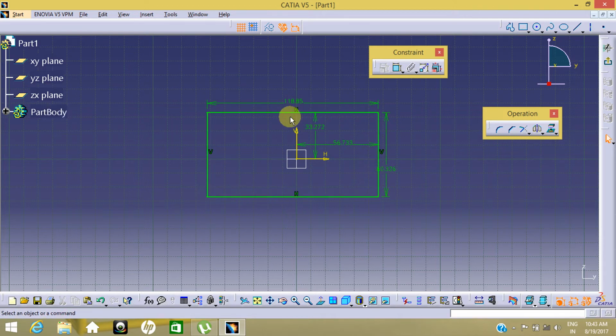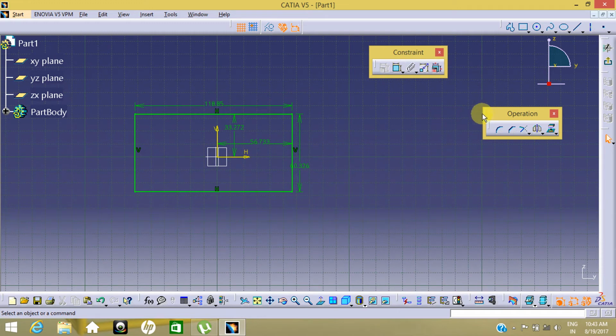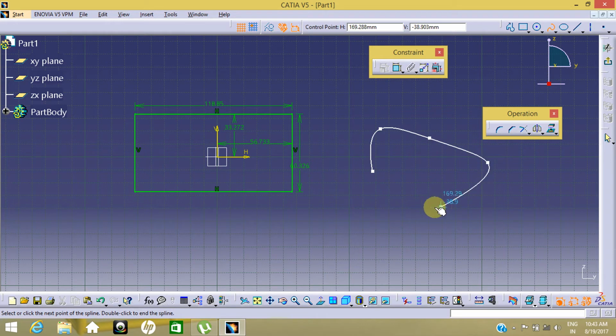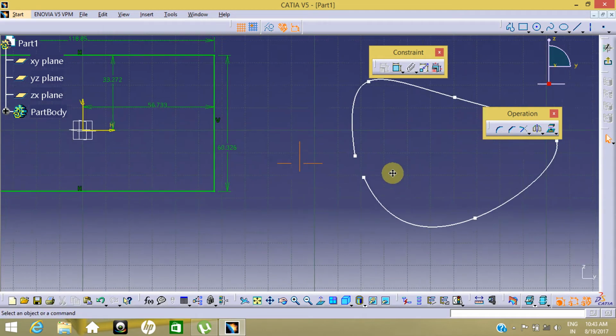Okay, now if we create another random sketch here, is that a closed profile? No, we know that this is not a closed profile because the initial point and the final point do not coincide with each other. They should coincide with each other. So that will be called an open profile.